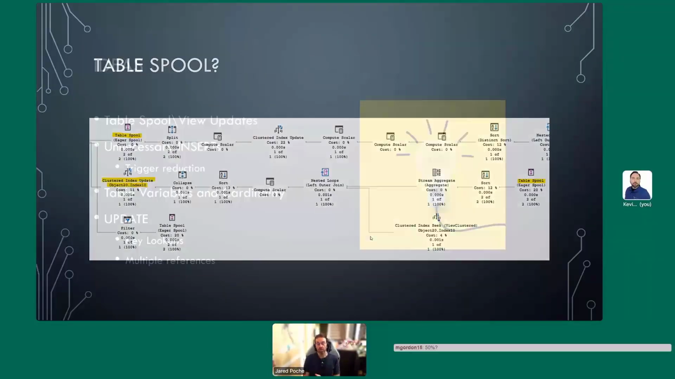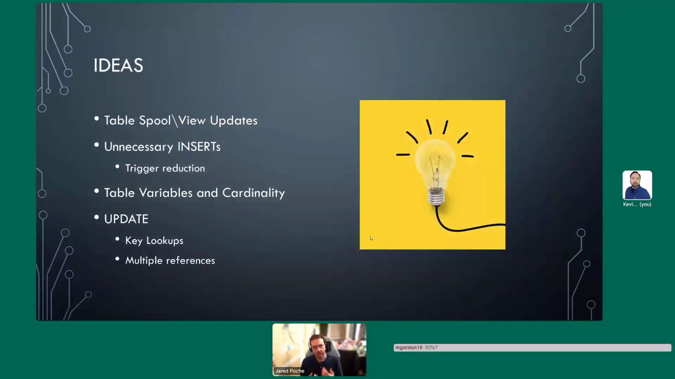And I came up with a few more after that. So my first thought was that table spool, that view, we could get rid of a lot of work if we didn't have an indexed view to update every time we run this stored procedure a couple 100 million times a day.